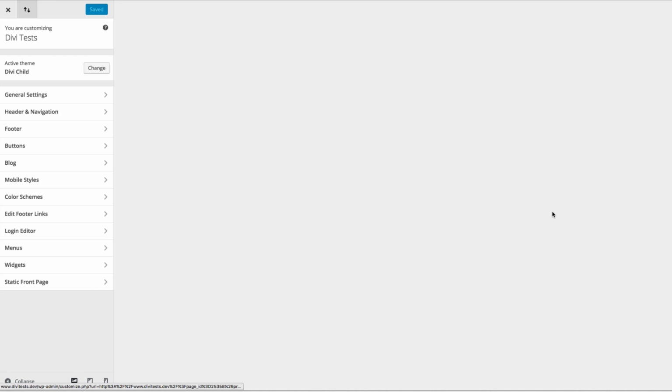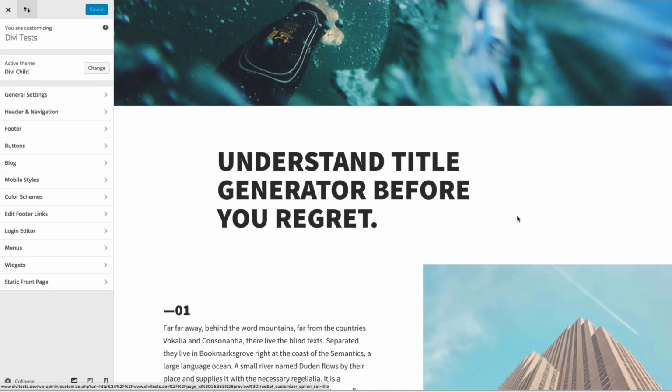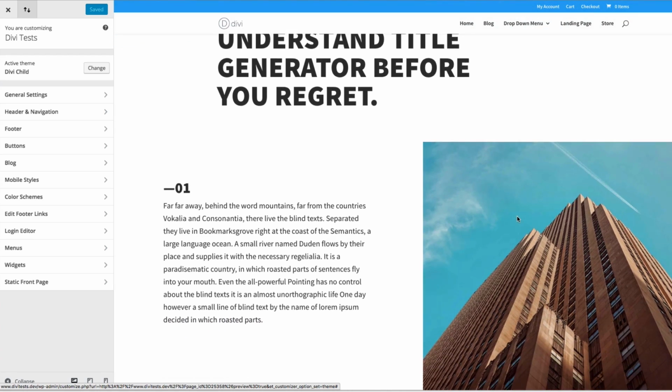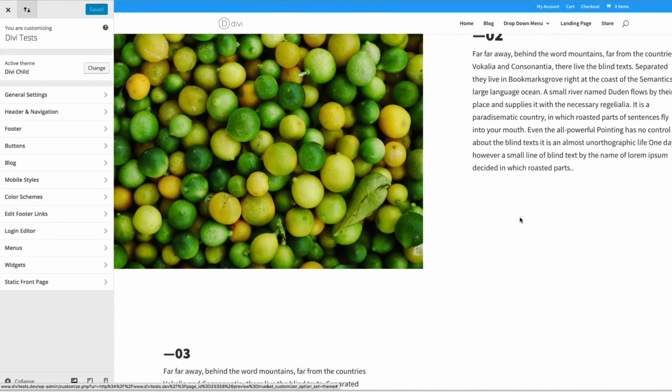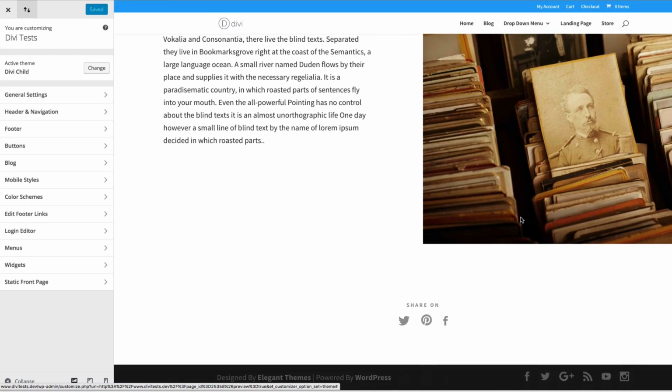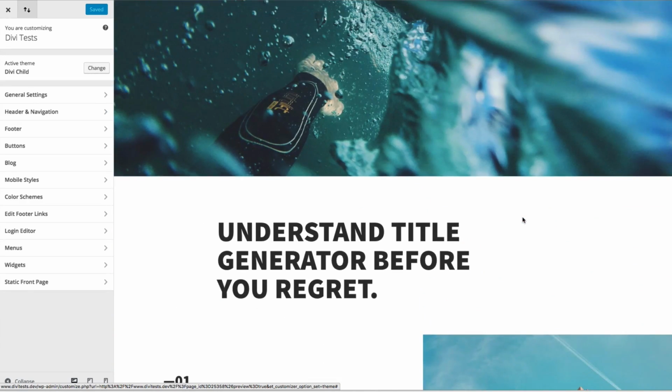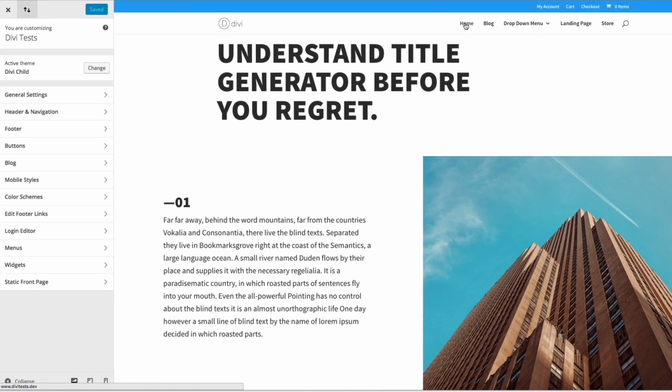So as this takes effect, what you're going to notice is that the article or the page you were just working on now has the new styles applied to it, and it's looking much, much better. And these changes are going to be applied to other pages and posts on your website. You can just click around here to see what I'm talking about.